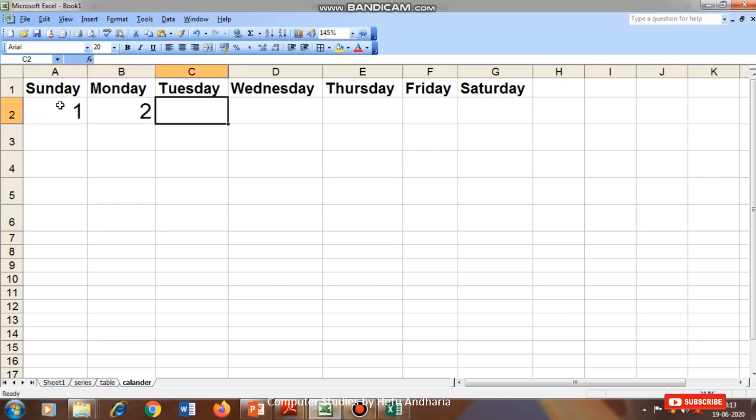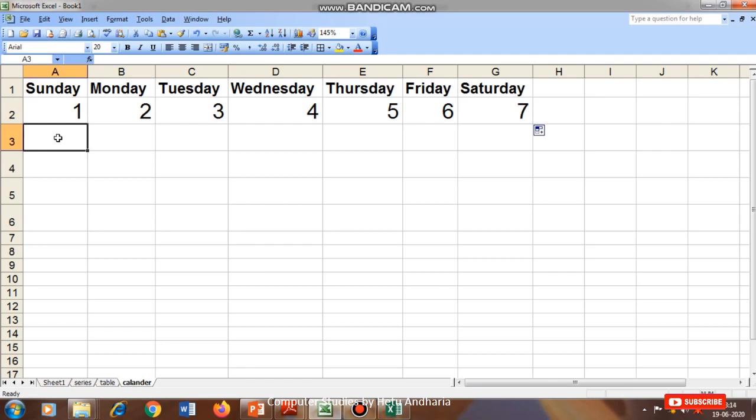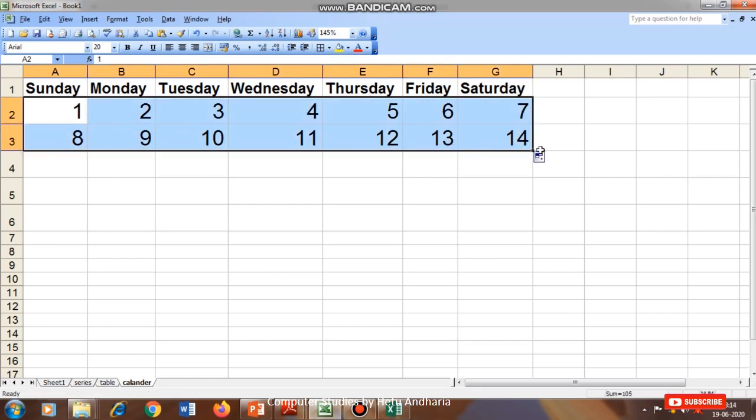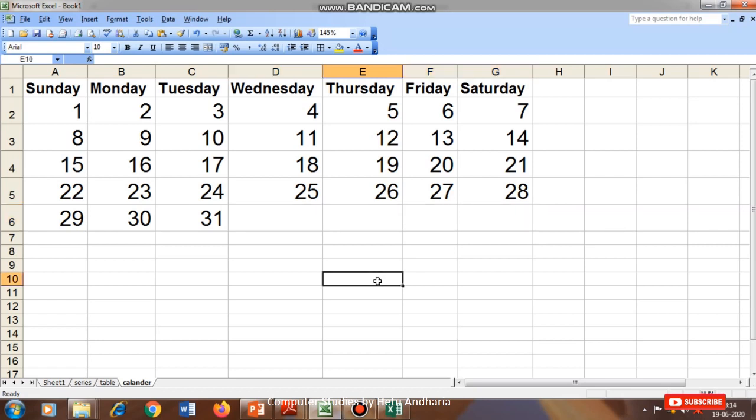Now here 1, 2. Again I have to select both of them and then drag it. Now here which will come the next day, that is 8, 9. Then drag it. Now like this way also I have to drag only. It's very simple. Just see. So within no time the calendar is ready. So this facility is known as autofill.